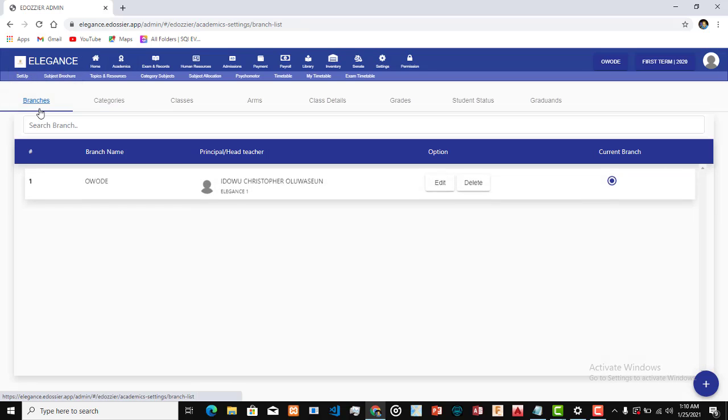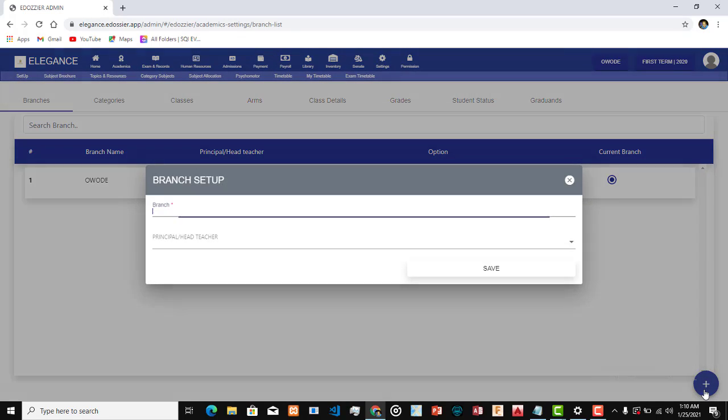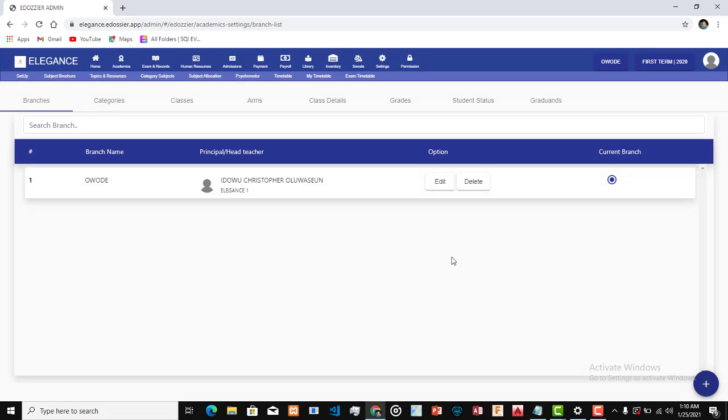So I taught you about setting up a branch. If you run a multiple branch school, you can create a new branch here. You give the name of the branch, let's say Lagos, then from here you see the list of staff that are already enrolled on your system. Then you can assign a head teacher to the branch.